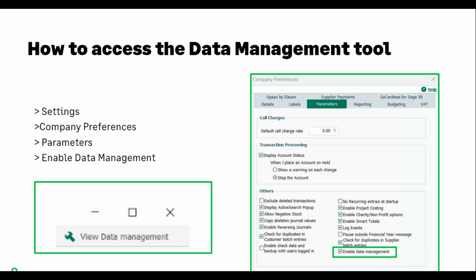Now, how you access it, there's a couple of ways. If you've enabled it in your company preferences parameters, you can see there at the bottom right-hand corner a little tick box, enable data management. It's automatically ticked when you first download the program. If it isn't, somebody's been in there and unticked it. Sage's recommendation, again, is to always have this active.